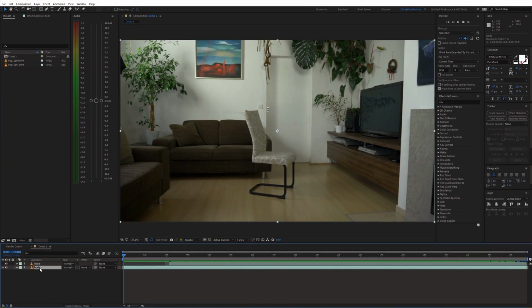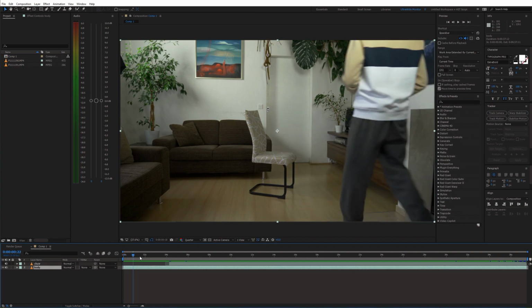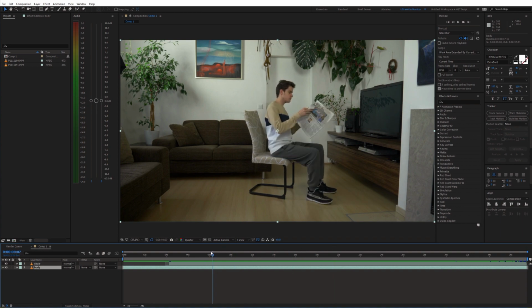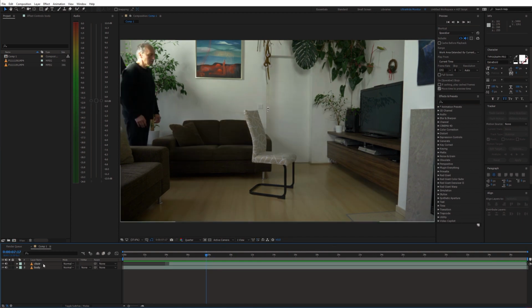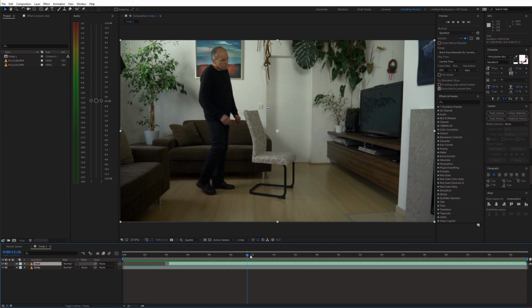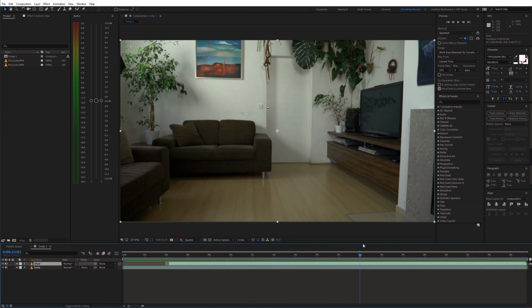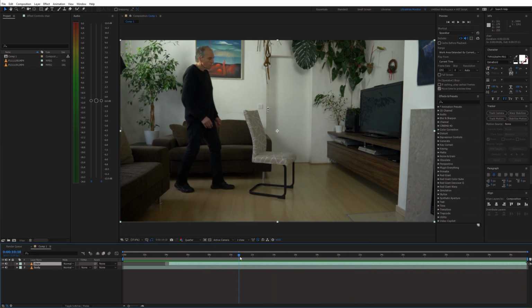Start off by placing the shots on the timeline. Place the sitting shot on the bottom and the second shot on top of that. We need to combine these two shots together, and we can do this with a simple mask.